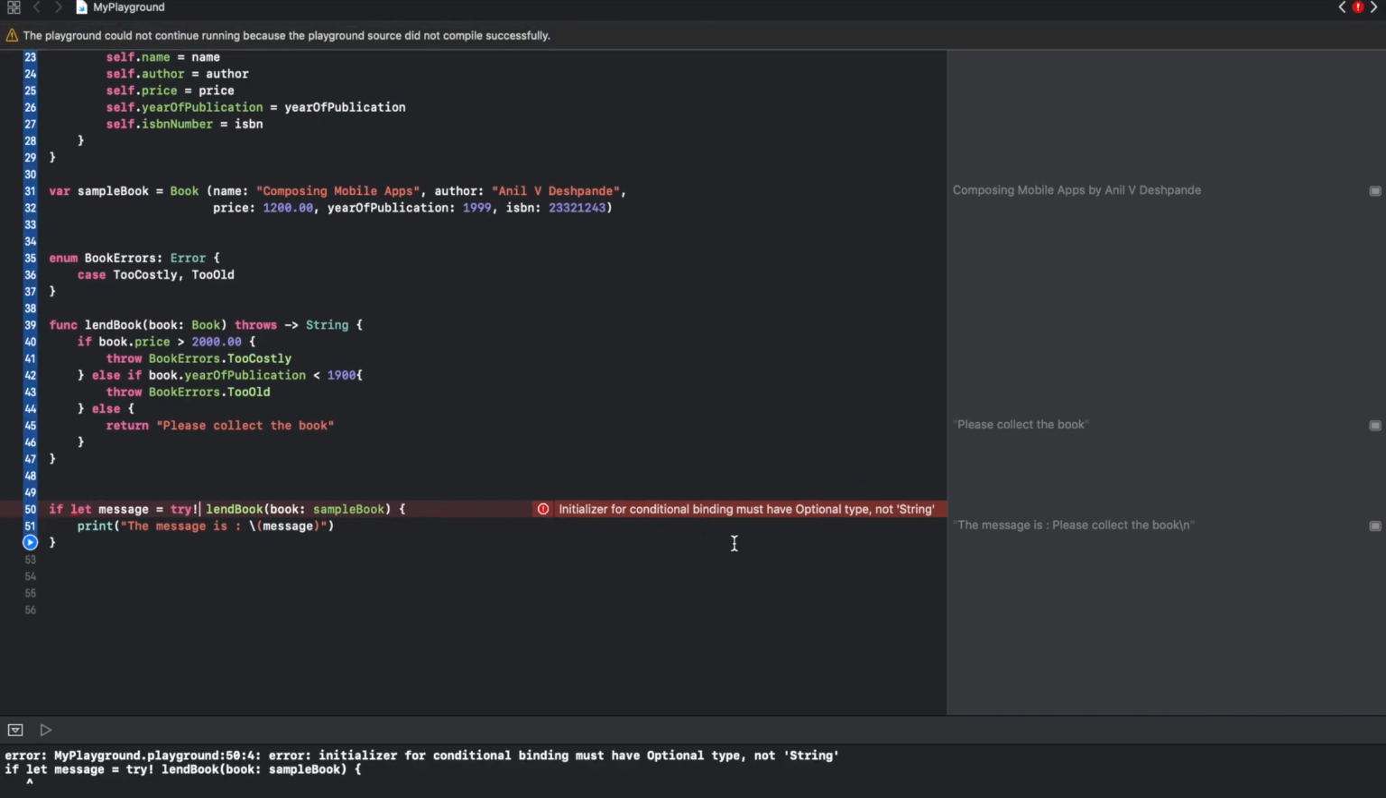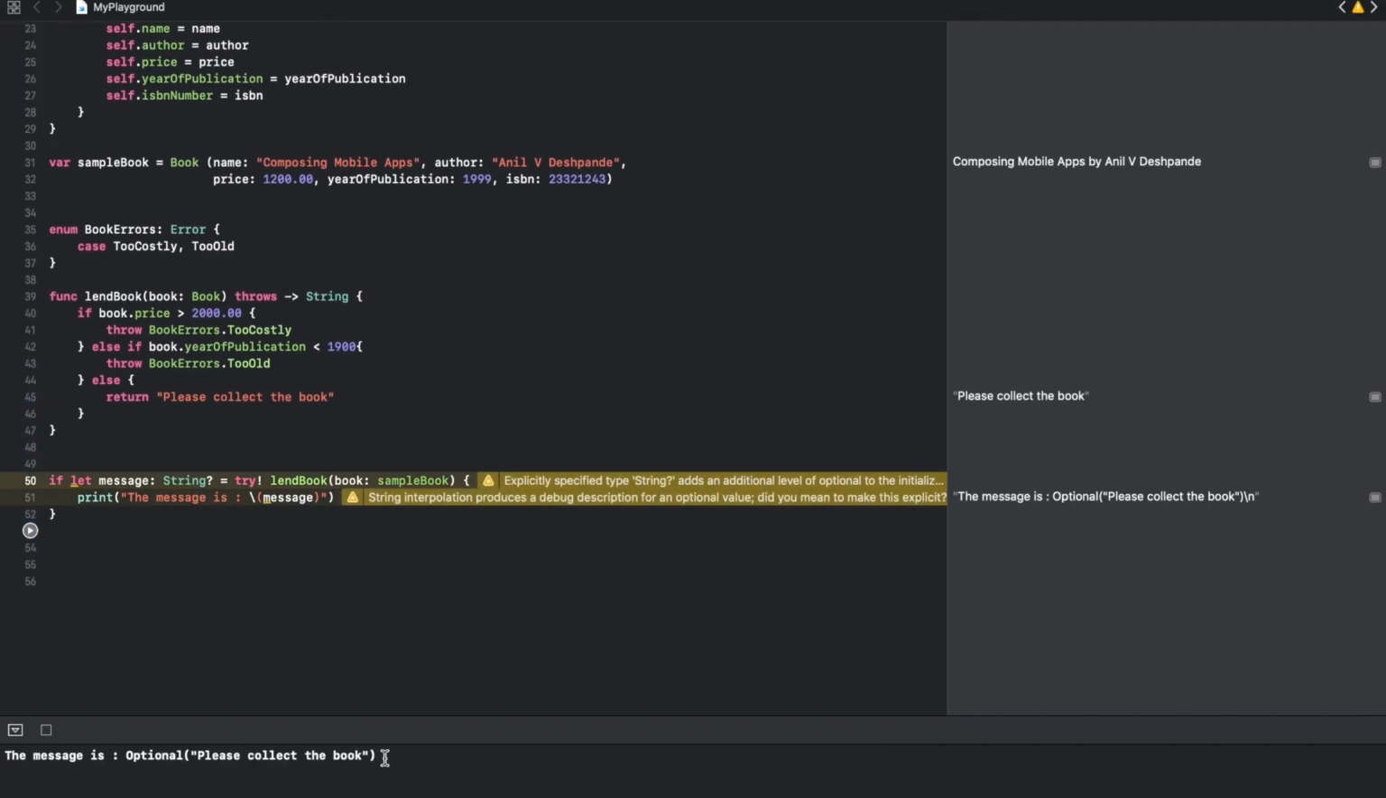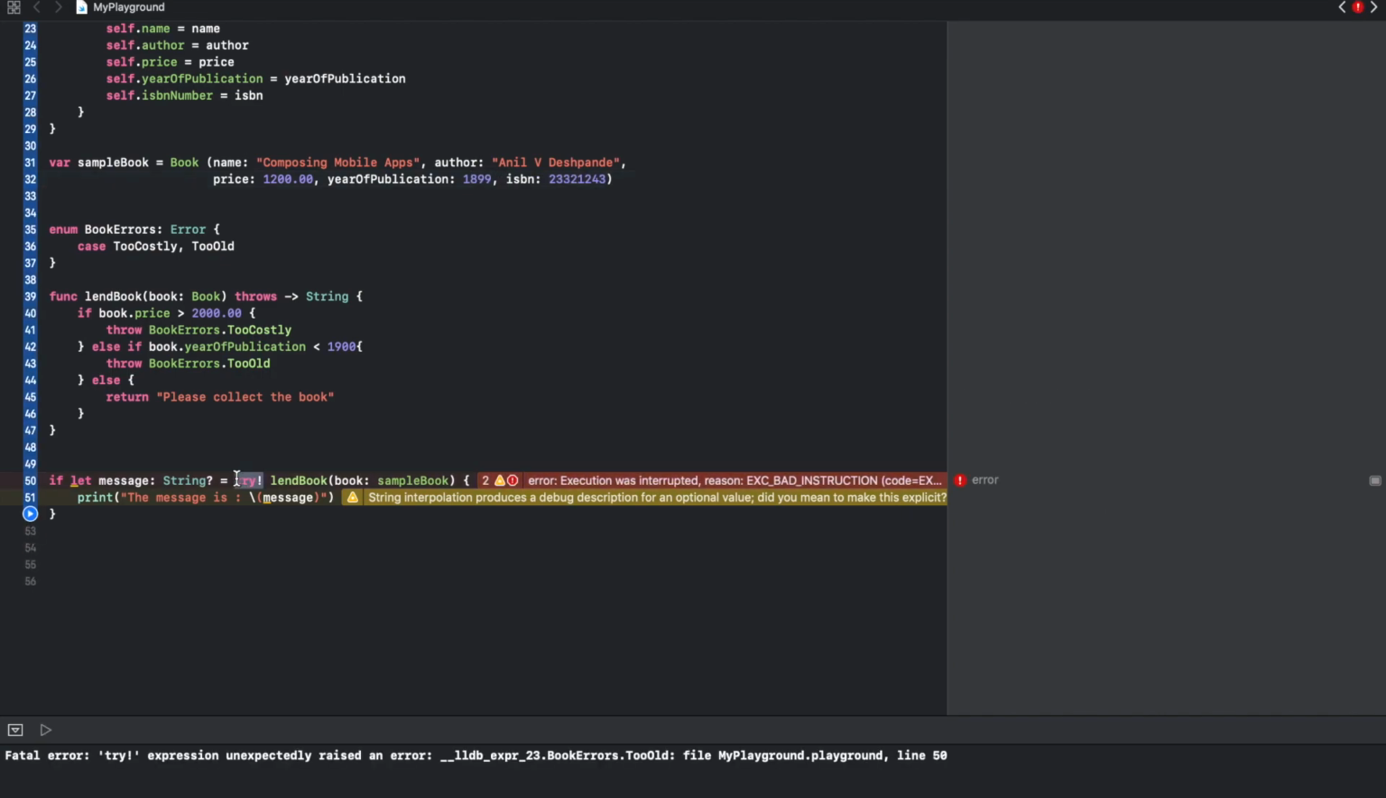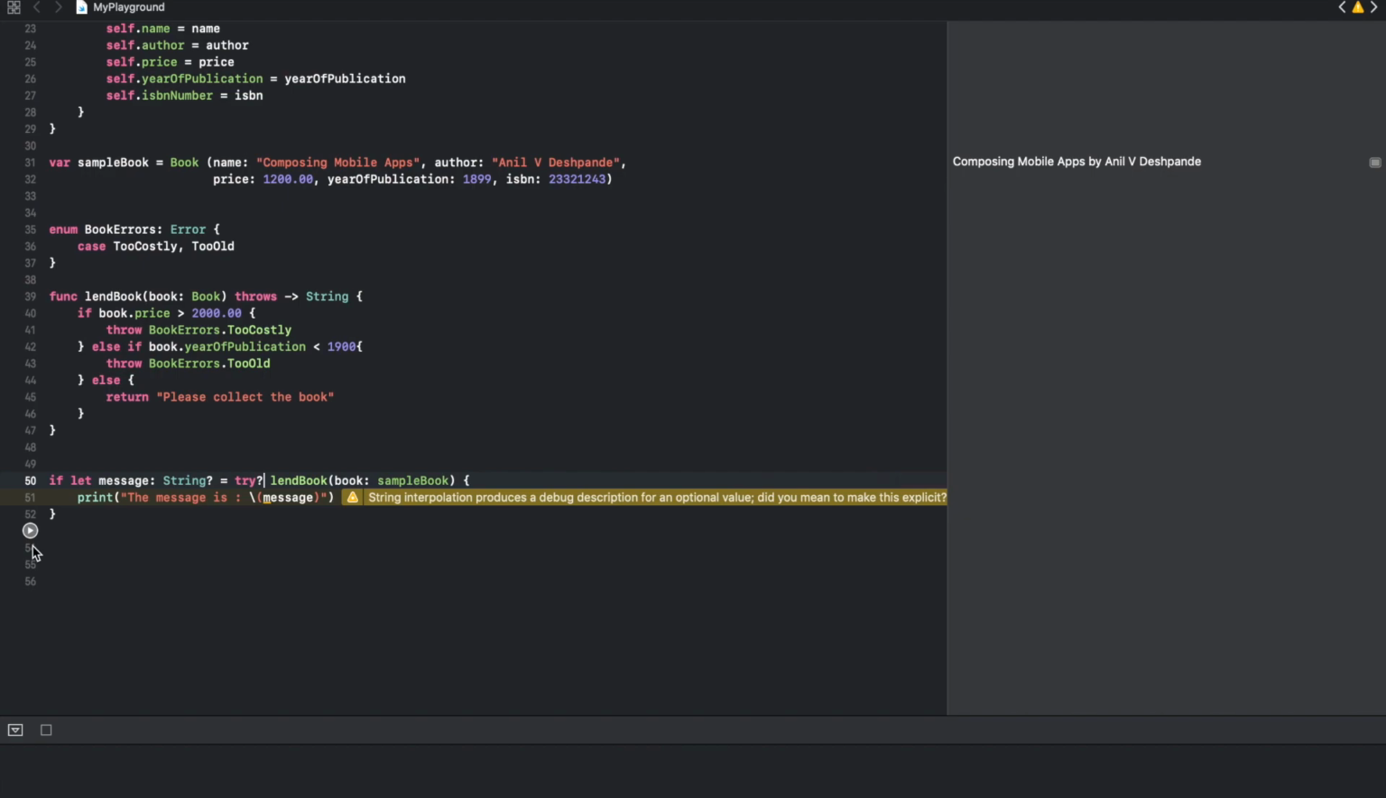So right now it is giving me an error that this message is not an optional string. So let me make it an optional string. And if I still run this, looks like it is getting executed. However, if I make this particular sampleBook such that it throws an error, then my application will crash. So try to avoid forced unwrapping until and unless you are absolutely sure of what you are doing.